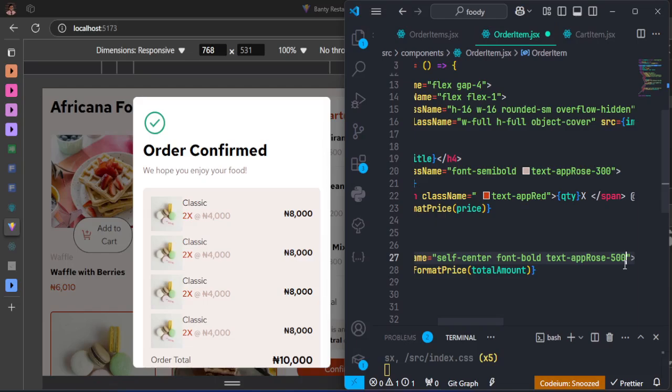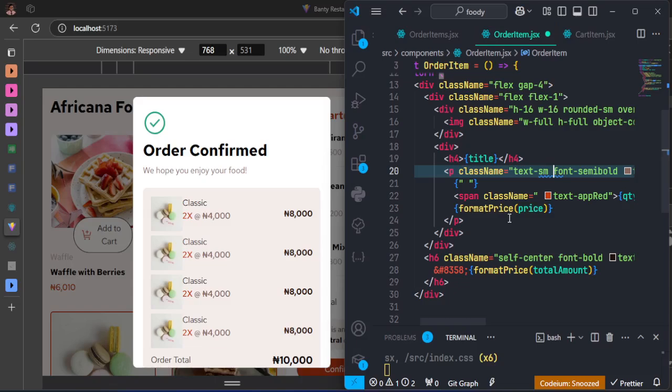So we have 2x. So this text is not too big. So for this P, text-small, just make it smaller because they are too big. So it's going to make the text small. So for the title, className, font bold like this.